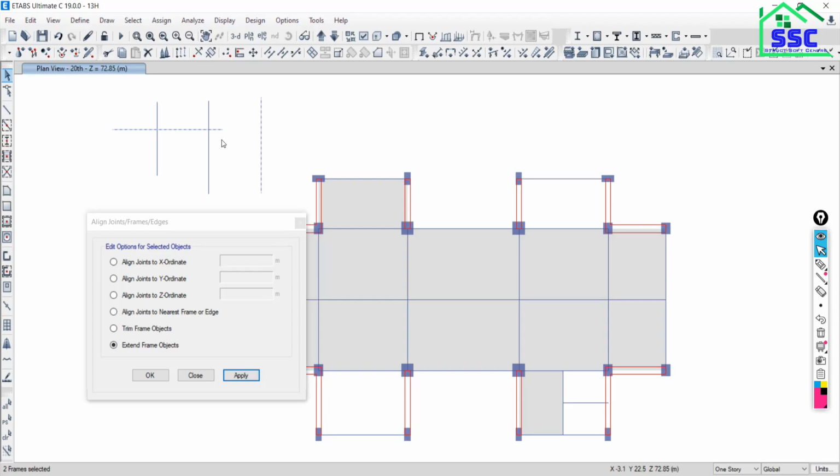Yeah. So you have to define the joint also. From this joint we want to extend to this point. Now say apply. It is done.